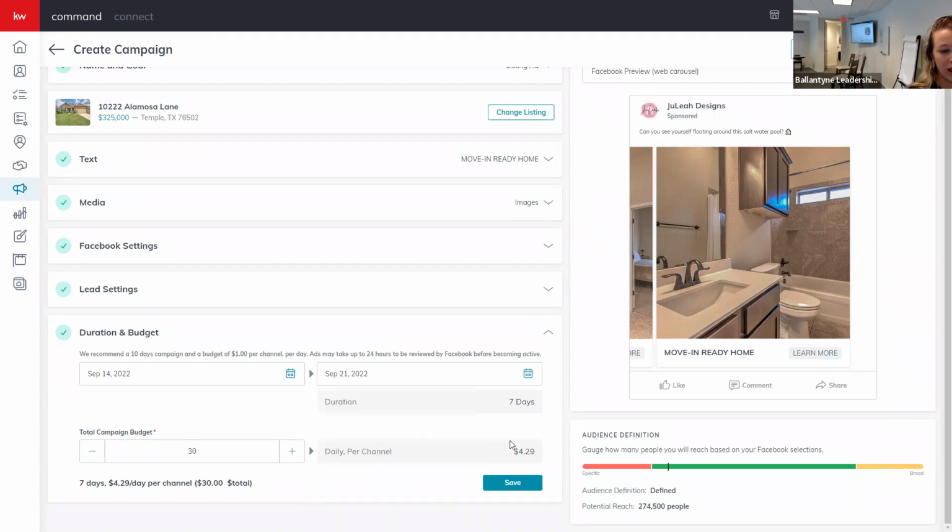And have the daily channel be $5 to $7. So $4 would be a little low. Really the recommended amount is like $35 to $50 per ad is what you'd want to put into it to really get a good engagement. So $35 to $50 for 5 to 7 days.